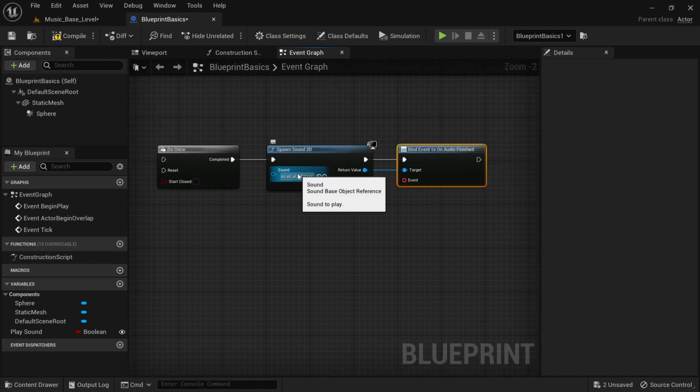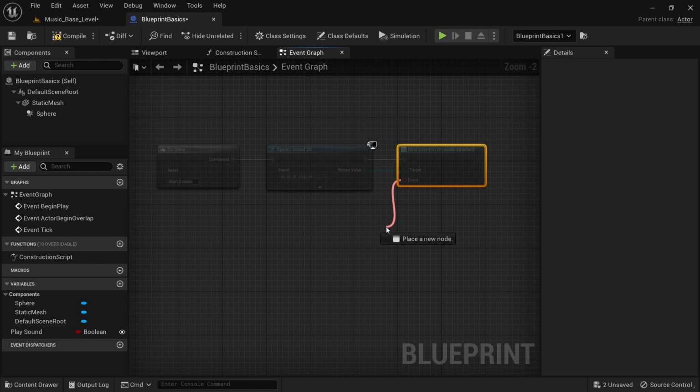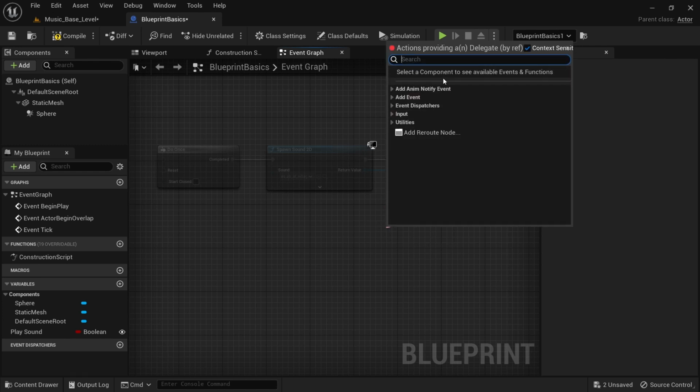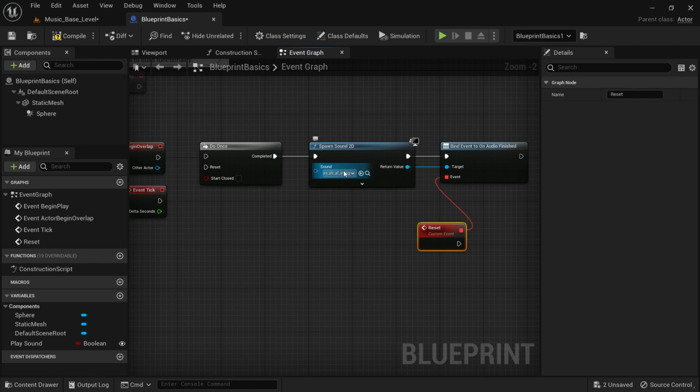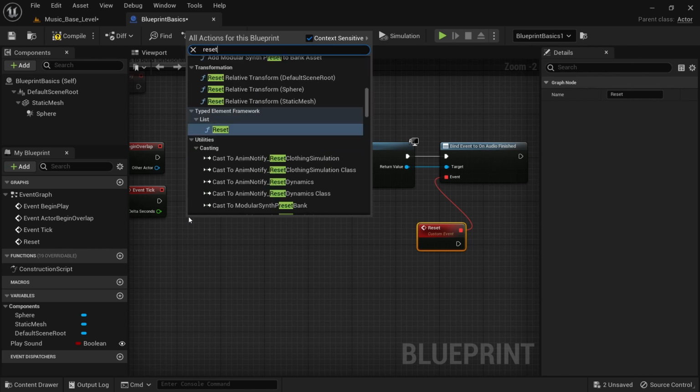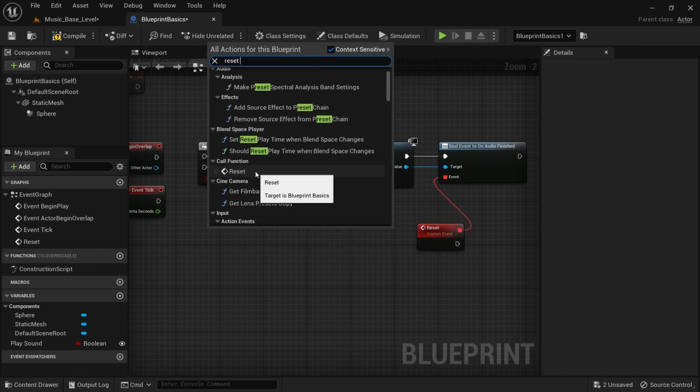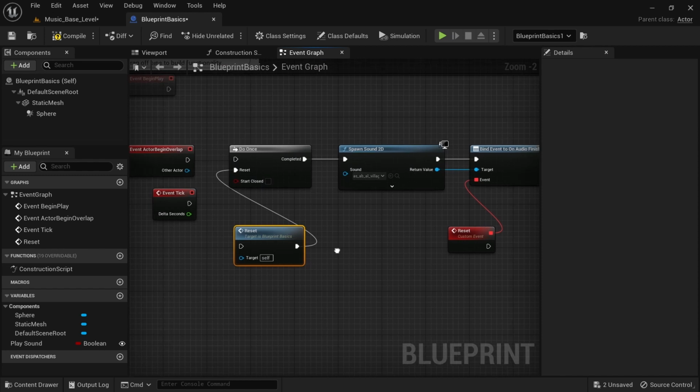If we link these up, what that means is that it is able to check the sound file that we're using, and as soon as the audio finishes, it will then allow it to be played once more. The way that we do that is by dragging off this event, and we can either add a custom event, or we could add an event dispatcher, which we might be going over in a later tutorial. But for now, let's just do custom event. We're going to name this reset for obvious reasons. Now what this means is that as soon as our audio is finished, it's going to trigger this custom event, which we will call again over here, which will then reset the do once node.